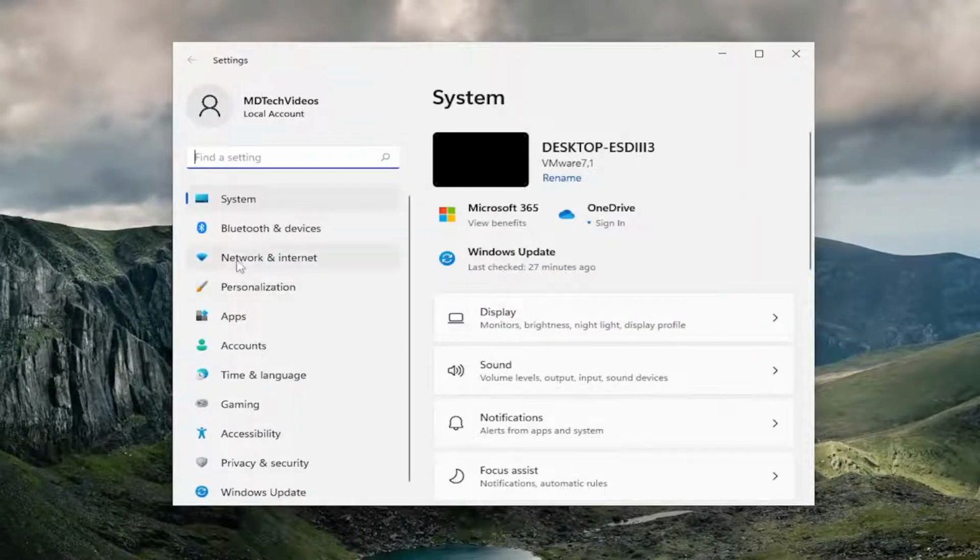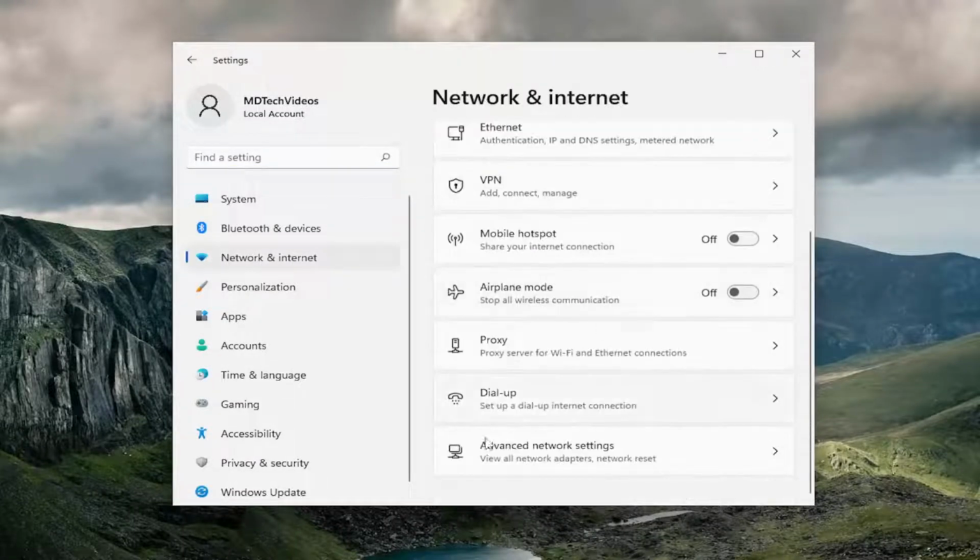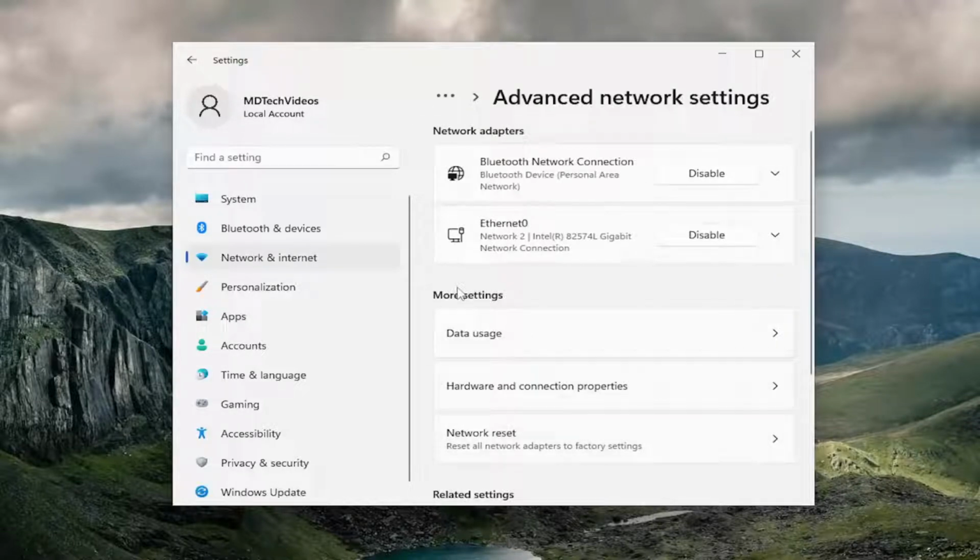And then on the left side, you want to select network and internet. And now on the right side, you want to scroll down where it says advanced network settings. Go ahead and left click on that. And then underneath more settings, select network reset, reset all network adapters to factory settings.